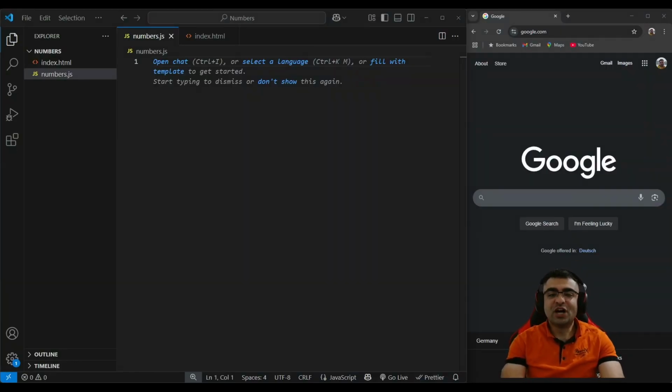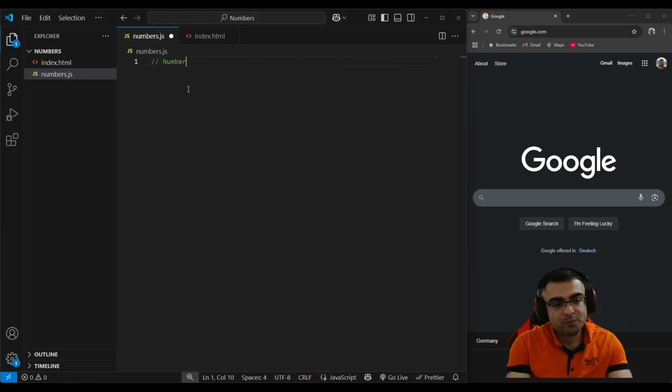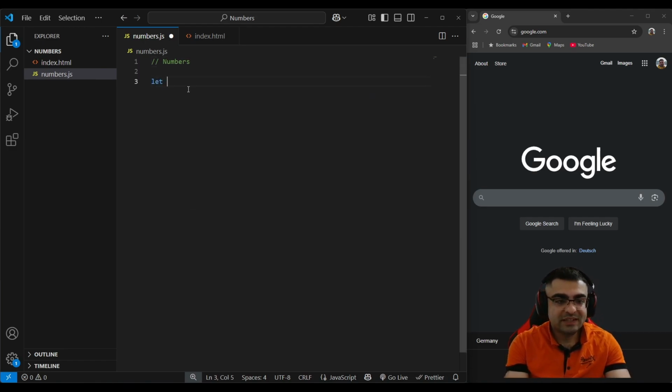In JavaScript, numbers are super simple to declare. There's no int or float like other languages, just plain numbers. Let's see. So, we can declare a number using the let keyword, or const if it's a constant, and then the variable name, and after that, the value. So here, 25 is a whole number.